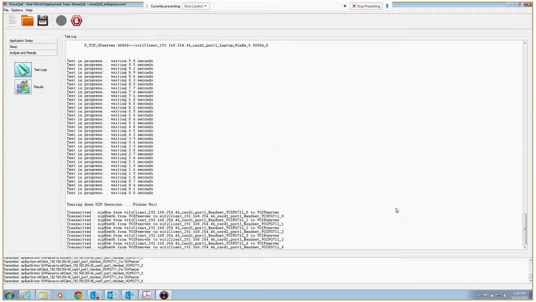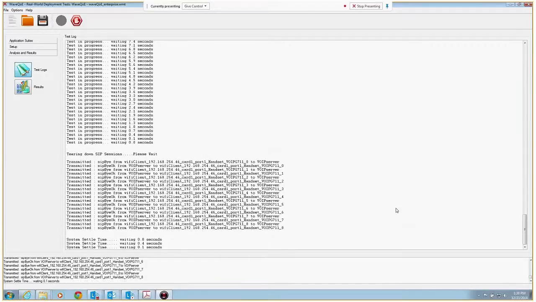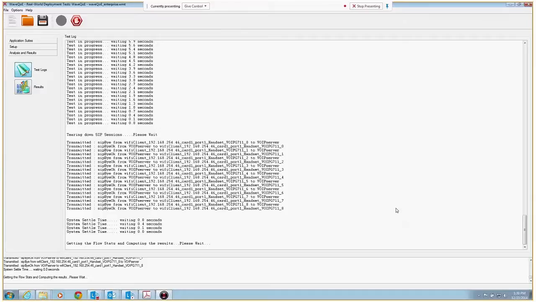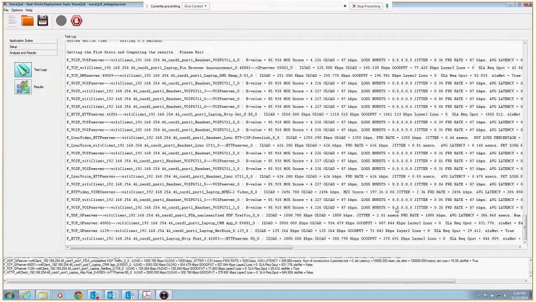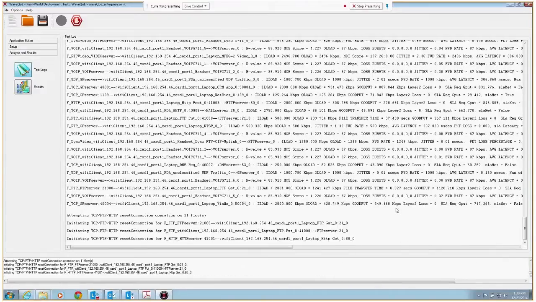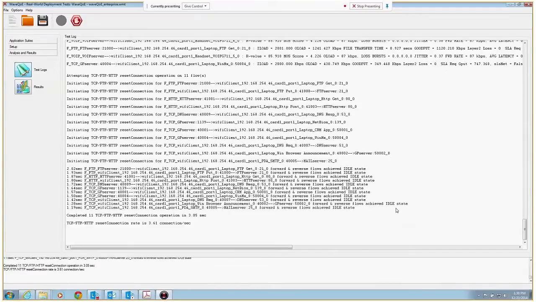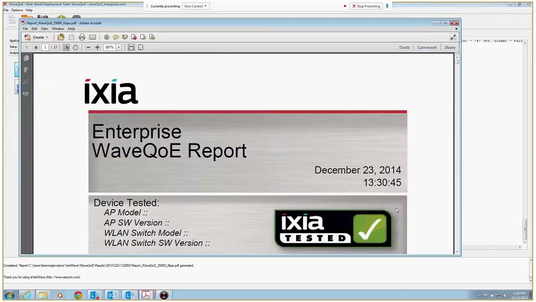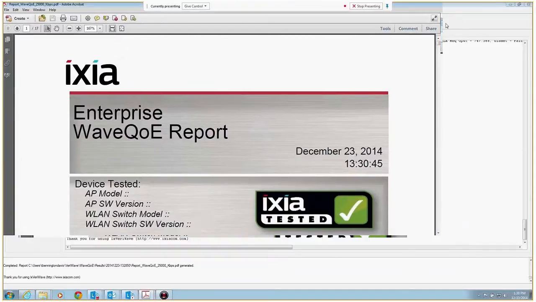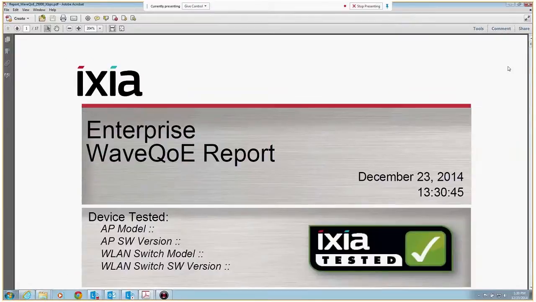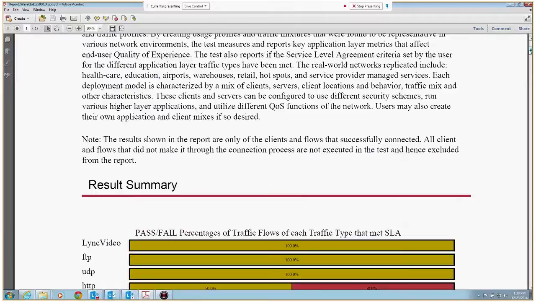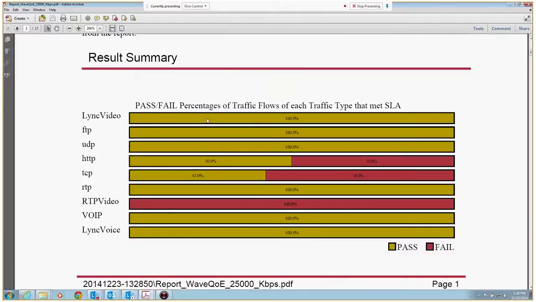If any of the clients did not connect or any of the flows did not connect, there is a variable that can be set up in the test that will allow for no failures at all or allow for a certain percentage of failures. Once the test is complete, all the connections are torn down and all of the statistics are drawn off of the cards, and now the report is generated. And remember, each one of the individual flows was measured against its SLA. So let's first take a look at the results summary.